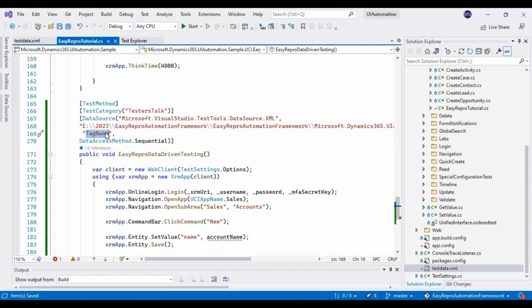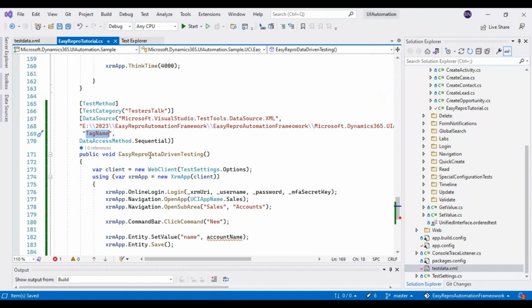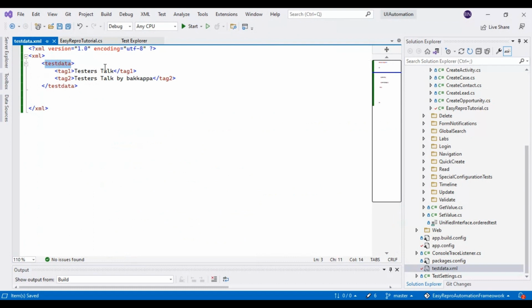Then we have to provide the tag name. Let's go to our testdata.xml file. Our test data is inside the test data tag, so I will provide testdata as the tag name in our test method. If you have a different tag name, this tag name is also user defined, not a reserved keyword, so you can give any name in this place. Even for the subtags, that is tag 1 or tag 2, these are user defined tag names.